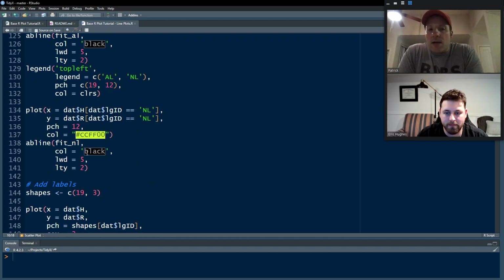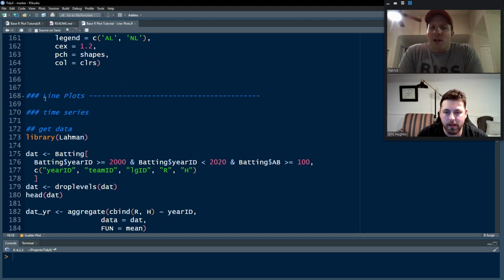This week we're continuing with another pretty common plot type, line plots, commonly used for things like time series analysis. So, without further ado, let's get into this and get our data set that we're going to be using this week.